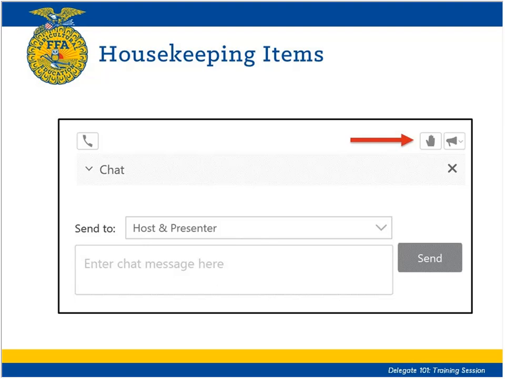You'll use that feature throughout the broadcast to indicate that you have a question. So when we see your hand raised, we'll call on you and then unmute your phone line so that you can ask your question. If you're not comfortable raising your hand and asking your question on air, we do have a separate option, and we'll get to that in just a second.